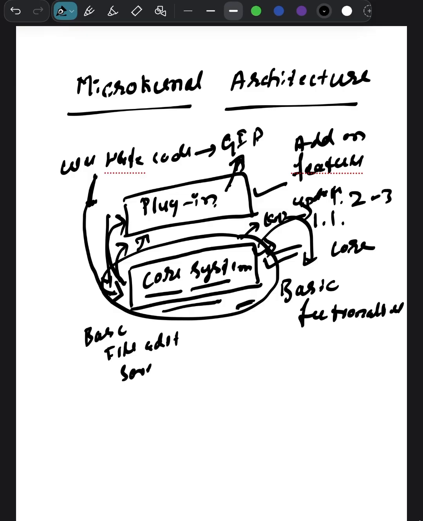So, in a nutshell, microkernel architecture separates an application into a stable core system and independent plugin system. It makes it easier to add new features, maintain the application, and keep the core stable over a long period of time. However, it should be kept in mind that it introduces complexity and communication overhead.